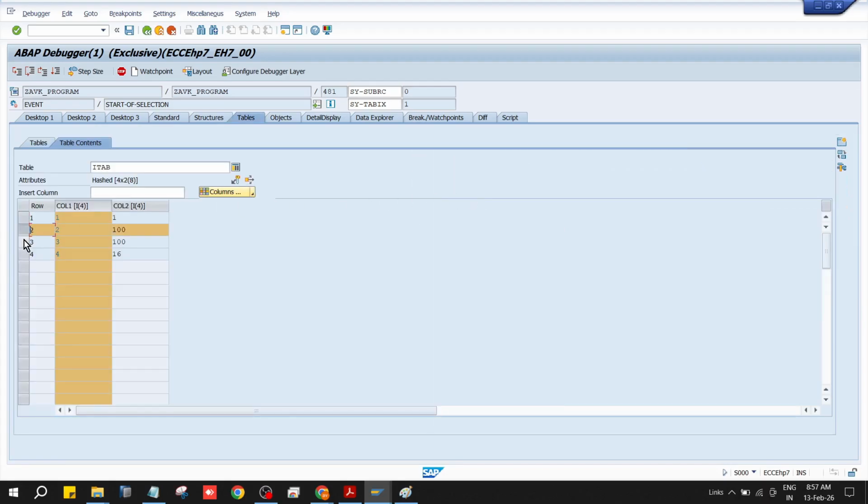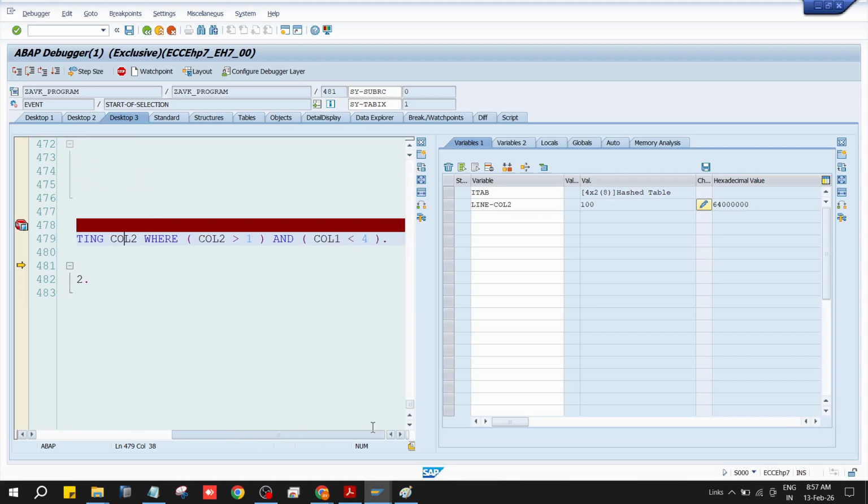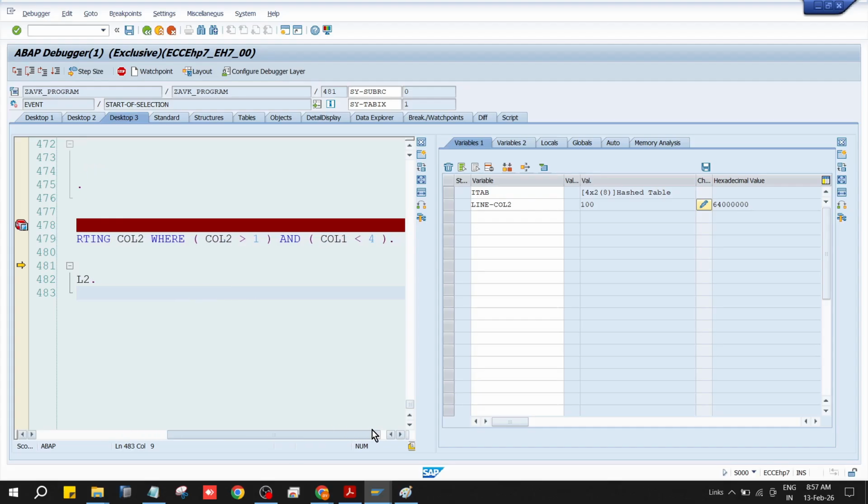Yes, our guess is right. 100. So this way you have to conclude it. How does it work? I gave my own simplified example, but try to look at the SAP example and you learn many things. Scope: when you go for WHERE with two conditions, it is good practice to keep the first condition in brackets, second condition in brackets.